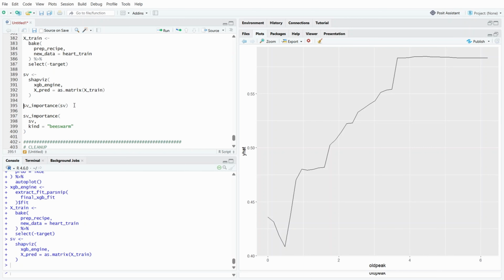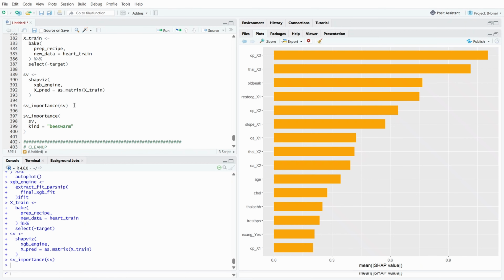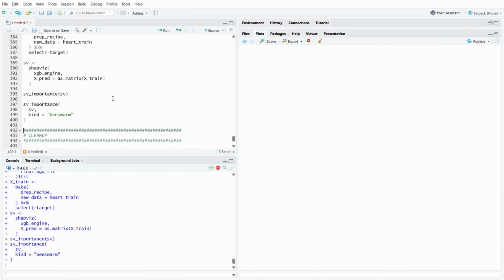Finally, we visualize the results in two ways. The first, the sv_importance plot, ranks features according to their overall importance based on their average SHAP values, providing a global view of which variables have the greatest impact on predictions. The second plot uses the beeswarm option, which shows the distribution of SHAP values for every feature across all observations.